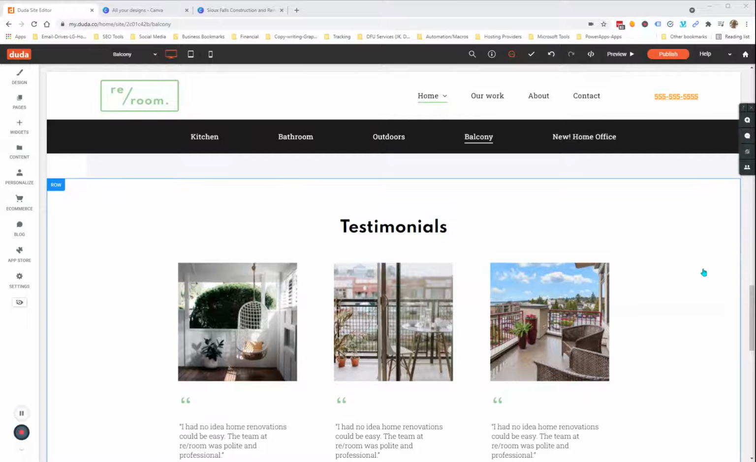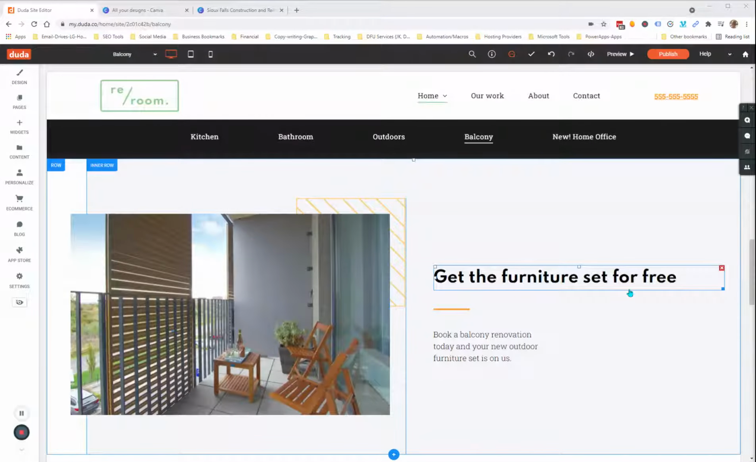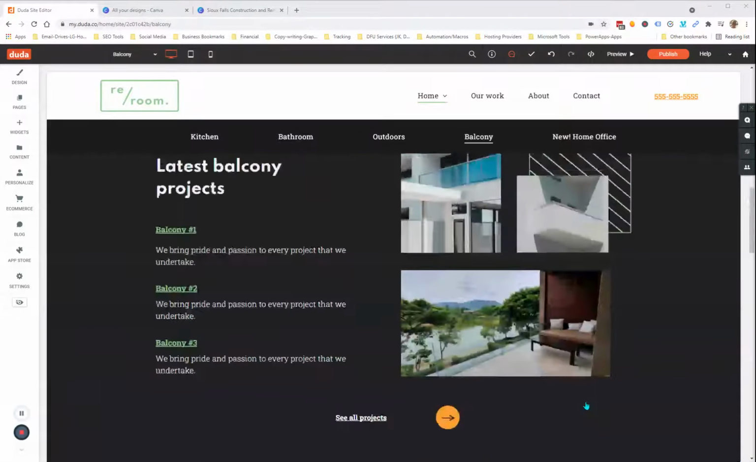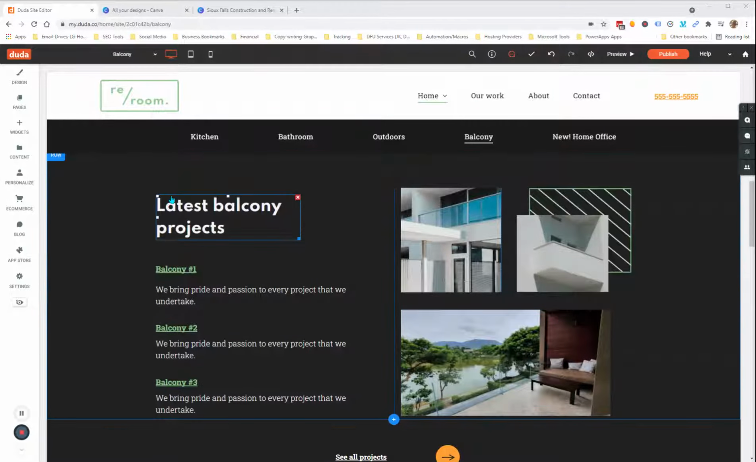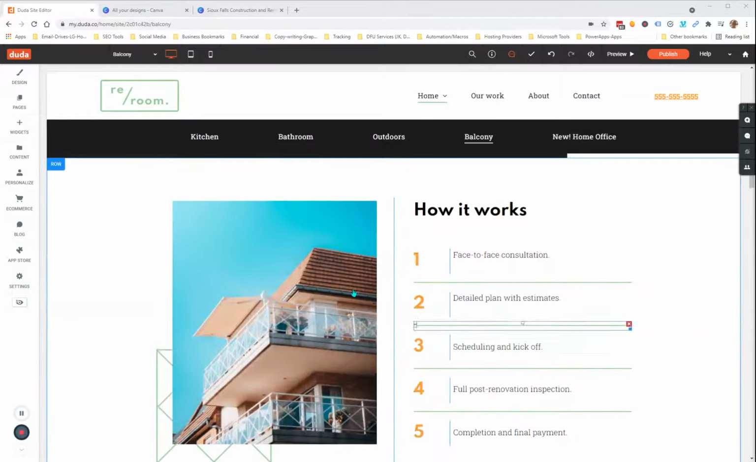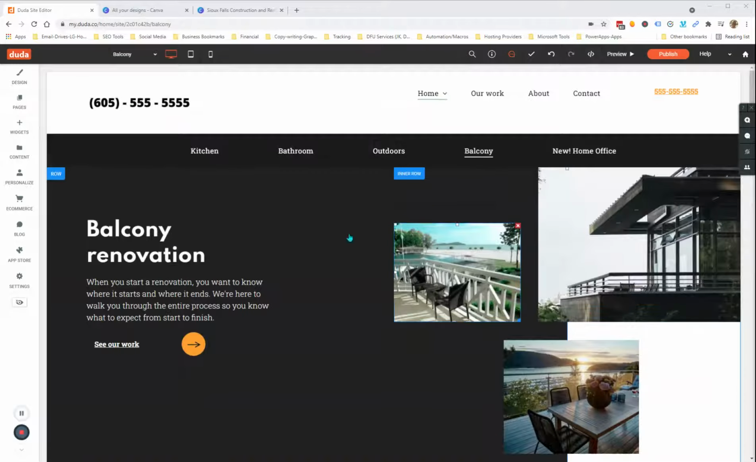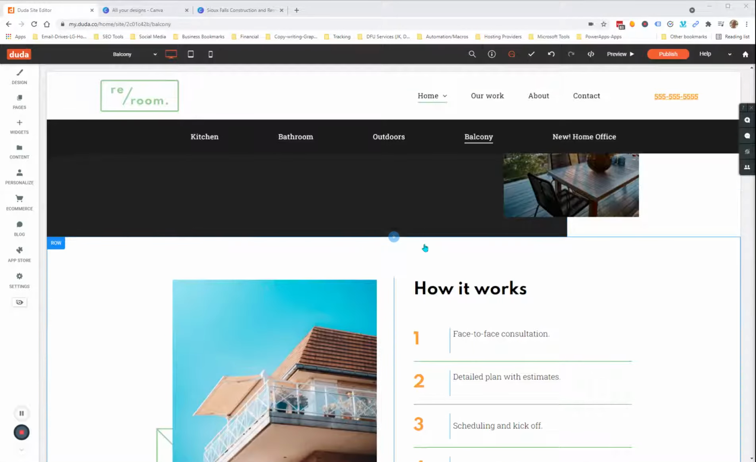So you've got different rows featuring different things here. You've got a promotional piece here where it says get the furniture set for free. More of a portfolio right here where you've got the different balconies that have been built. A process section: okay, this is how somebody would do business with us. Kind of a portfolio: this is what we do, this is what we've done in the past. So that's the top. But okay, let's say you want to add a new section.